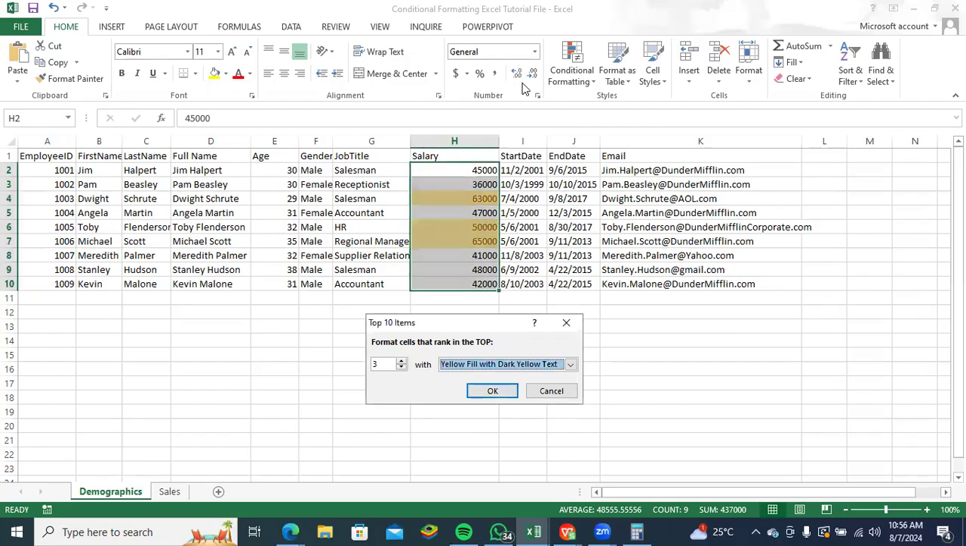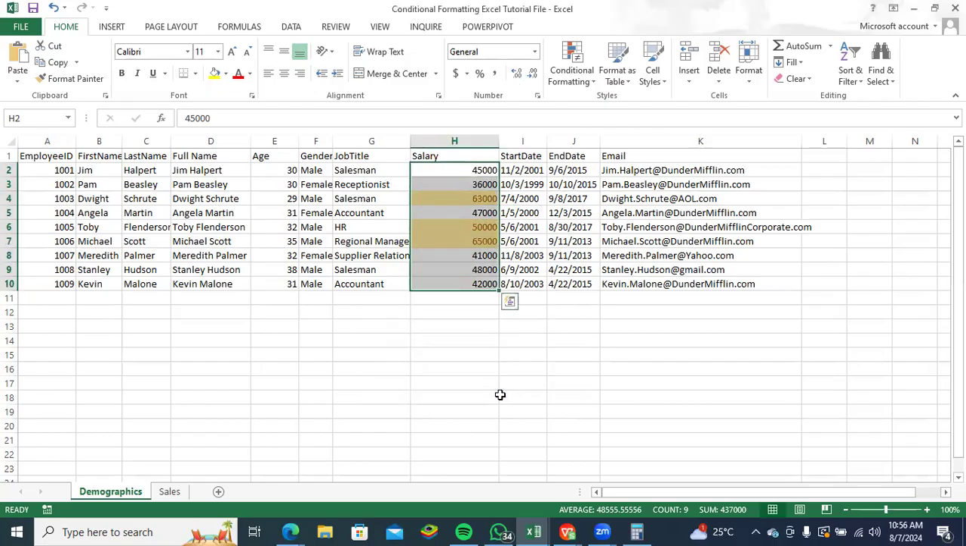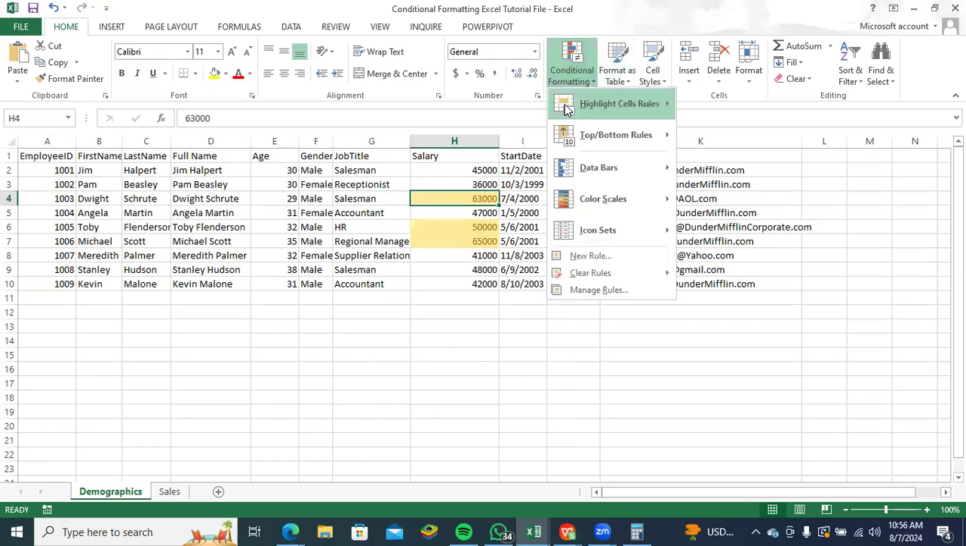Okay. So do you guys see that? So automatically, you know that these are the top 3 earners in this company: 63, 50, 65,000. Then others follow. Just remember, it's under conditional formatting. I'm going to send you the file.